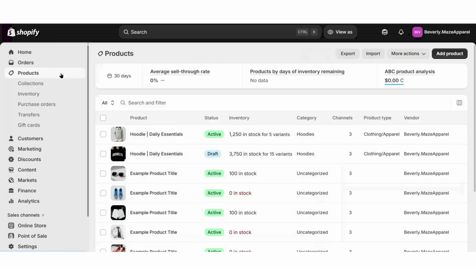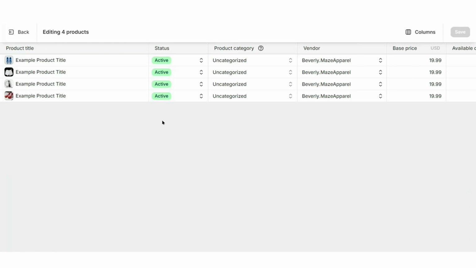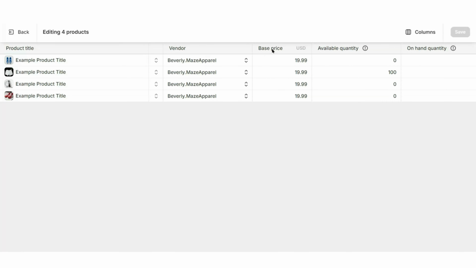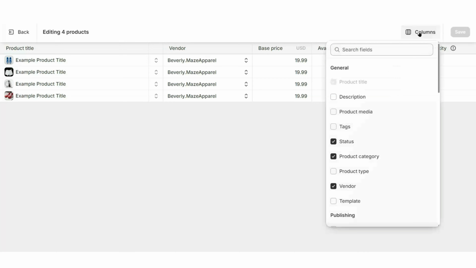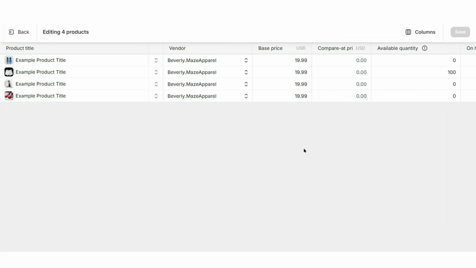And if you need to do that in bulk for multiple of your products, all you need to do is just select multiple of your products, all the ones that you want to discount, and then just click the bulk edit button, which will open the page where you can edit all of your products in bulk, including those prices for the product. So I'm just going to click on columns and select this compare at price box, which is going to add the compare at price to the bulk editing options.